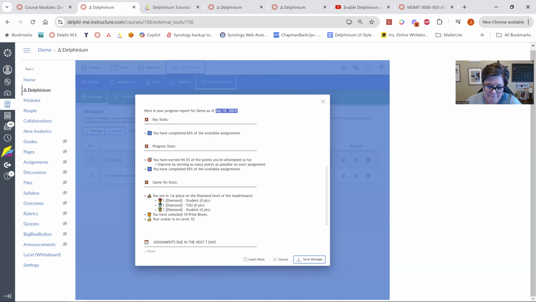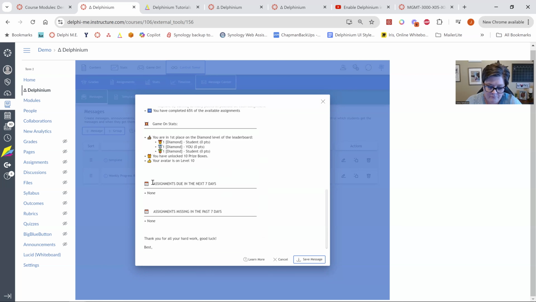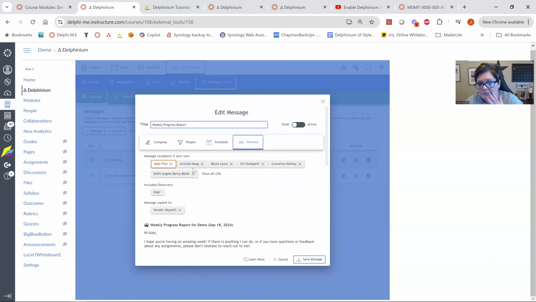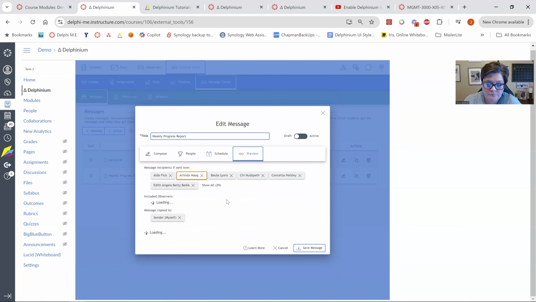Here's where you are on the leaderboard. Here's your prize boxes, your avatar. Here's what's due in the next 7 days. And here's what was due in the past 7 days that you didn't submit. You can click a different student and see how it would look for them, just to make sure you're happy with how it's going to turn out before you save it.